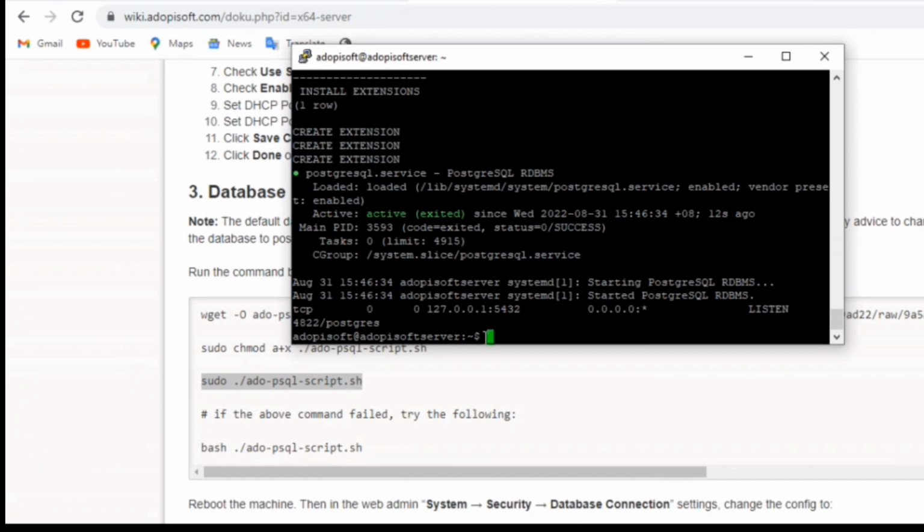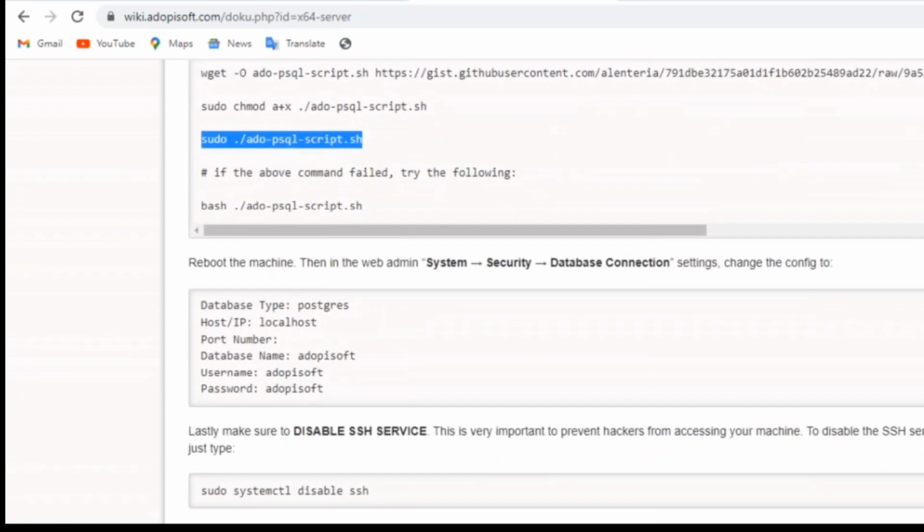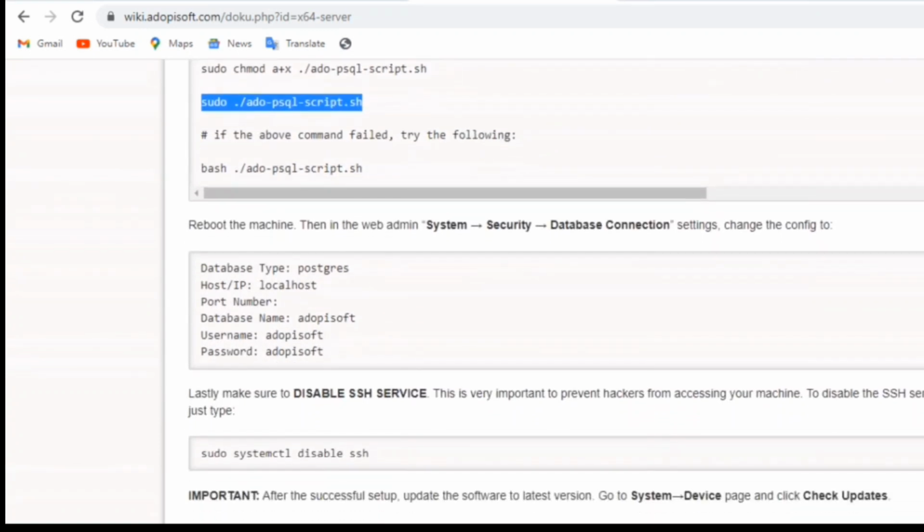So the command was successful, but if it doesn't work, you can try the other command that you can see on the screen. After that, go to the lower end. So you need to access your web admin again after this.